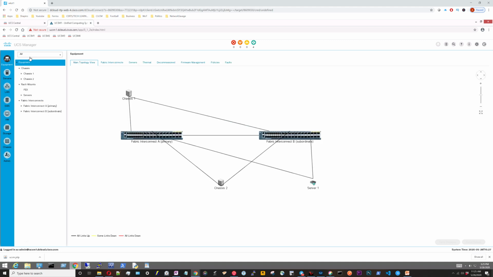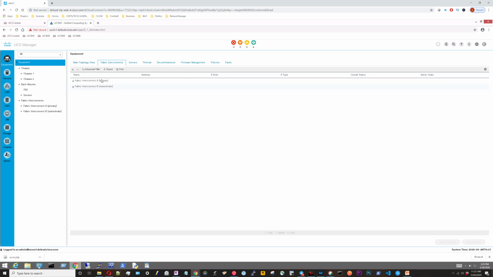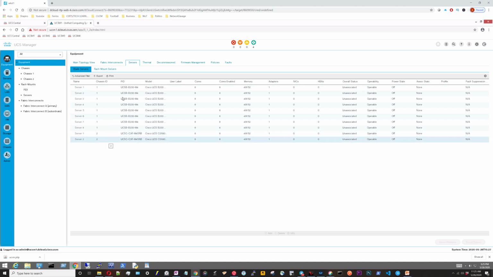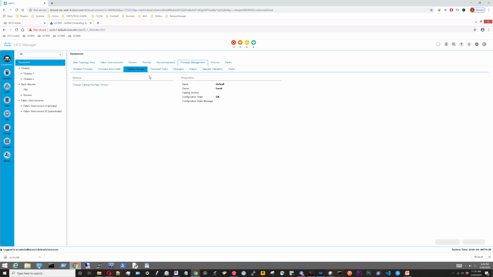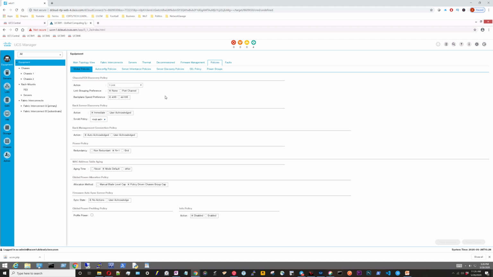We'll go all the way back up to the top. Equipment, main topology view. You can click here and look at the fabric interconnects. You can quickly pull up all of the servers that are in the UCS fabric. The firmware management tab is where you're going to control the firmware on the different pieces of equipment that are in the fabric. You've got the firmware auto install feature and the catalog packages, which is just information about the firmware. And then the policies tab has different policies that you can set surrounding the fabric.